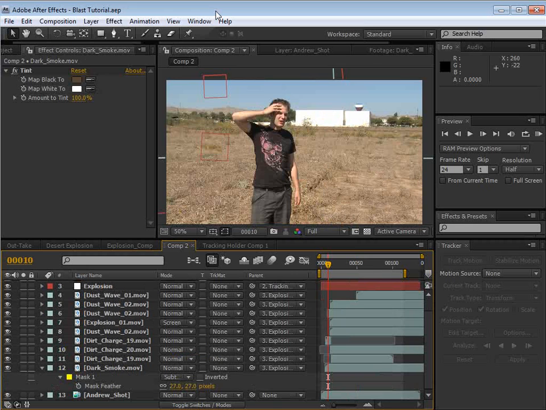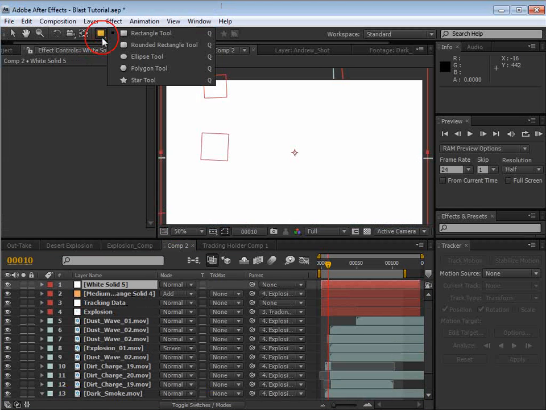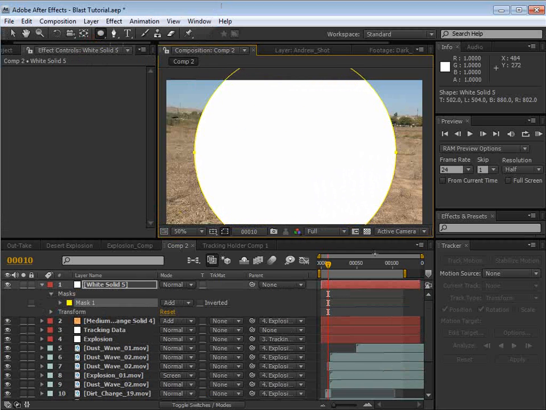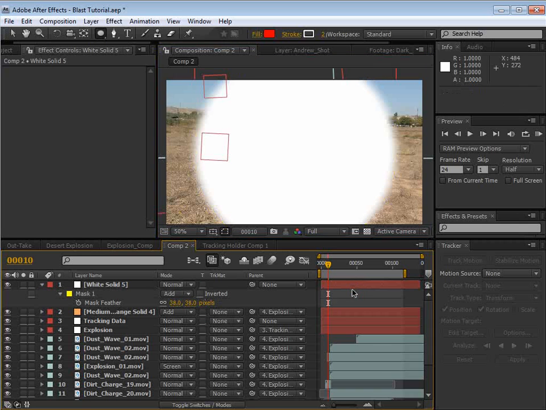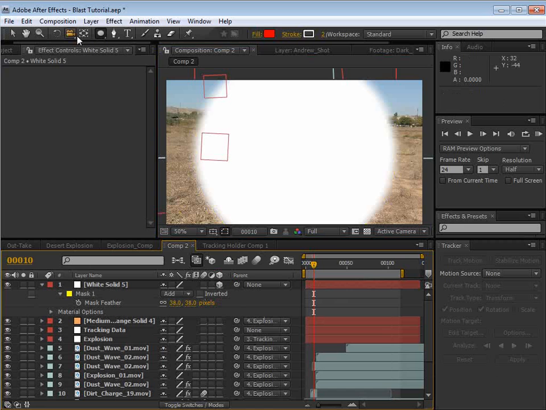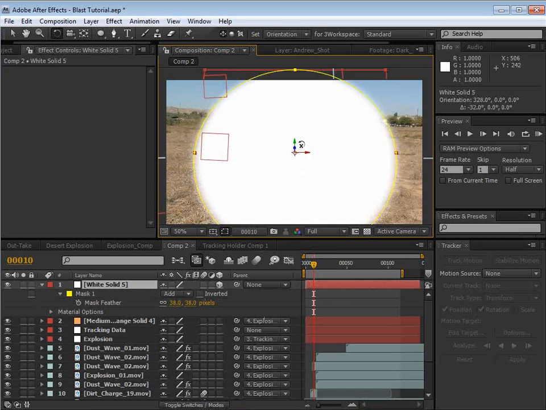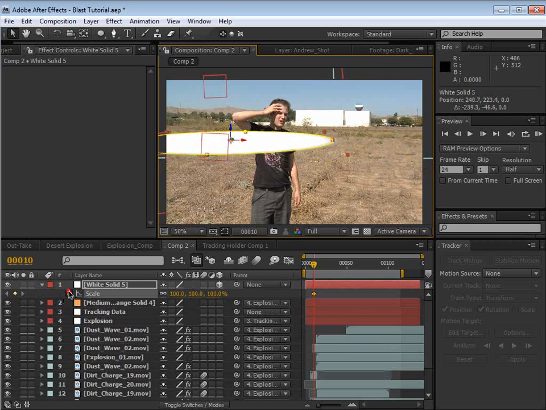All right, so let's go and create a shockwave. So I'm going to create a new solid, and we're going to make it about 1,000 by 1,000, and we'll hit OK. Then we're going to add an ellipse. So we'll just click in the middle here, hold down Control-Shift, and then we'll hit F, and we're going to feather it just a touch. Then we'll make it a 3D layer, hit F4 there, 3D layer, and we're going to rotate it so that it's on its side.